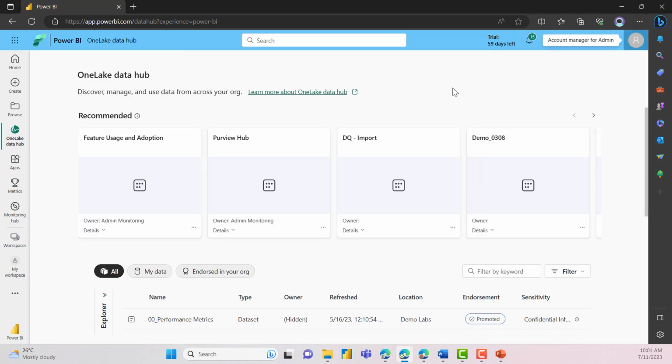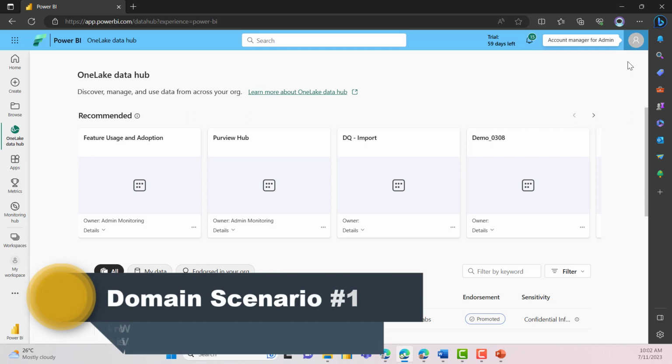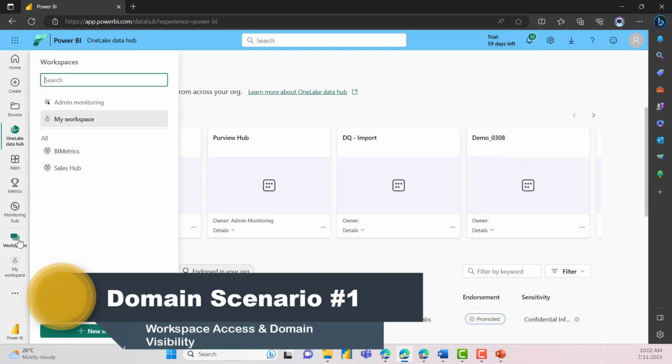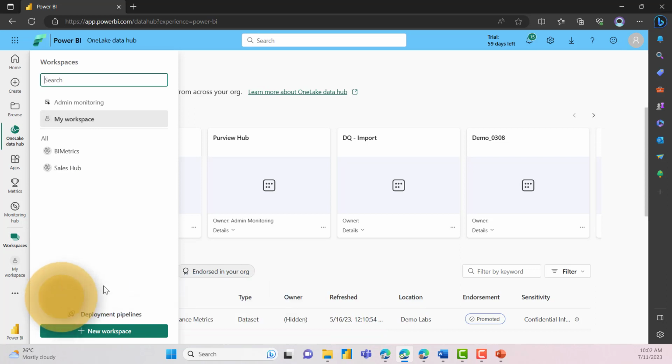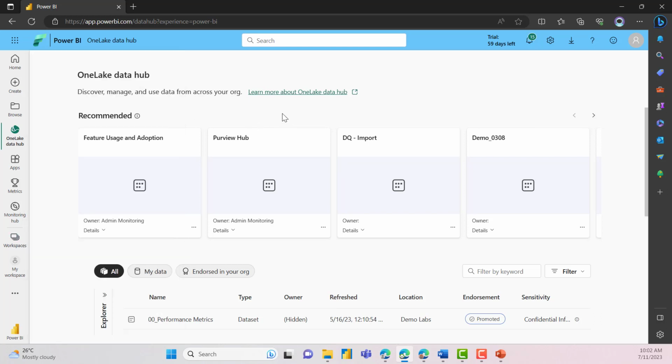Okay, let's talk about another scenario. So again, logged in with the admin user. If you see, the admin user does not have access to all the workspaces, just for this scenario. Or you can take any user where that user is not part of any of the workspaces, the sales workspace. If that is the case, the domain will not be listed out. To see the domain, that person should be part of one of the workspaces which are under the domain.